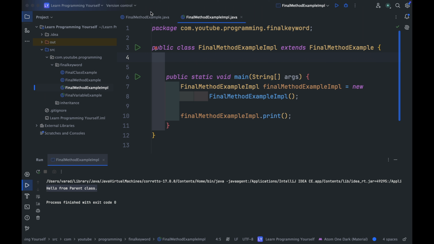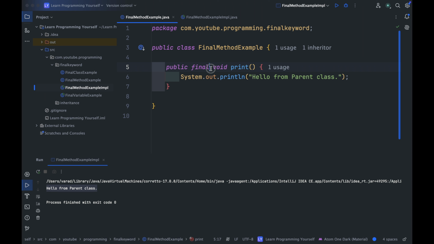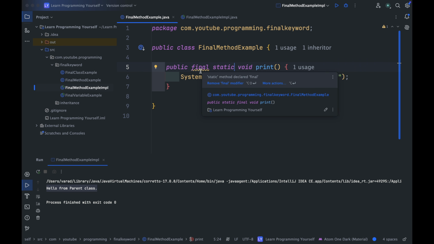So let me show you quickly. Let me make this print method static. And if I use the static keyword, we will get a warning over here. If we hover over this warning, we will see that static method declared final.